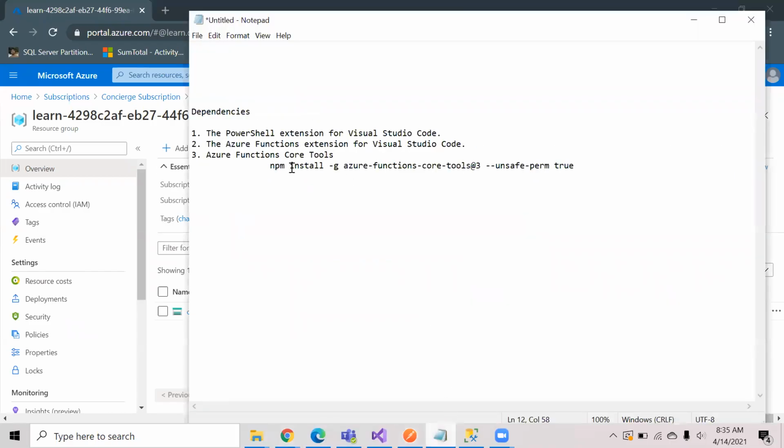Okay, so what are the prerequisites that we need to have on our machine to work with Visual Studio Code and Azure Functions? We need to have Visual Studio Code already installed, and we need to add the PowerShell extension to develop PowerShell scripts. Then we need the Azure Functions extension in Visual Studio Code to create Azure Functions. For local testing, you need the Azure Functions Core Tools. You can install it by using the command npm install azure-functions-core-tools, and the 3 is the version that you can provide.